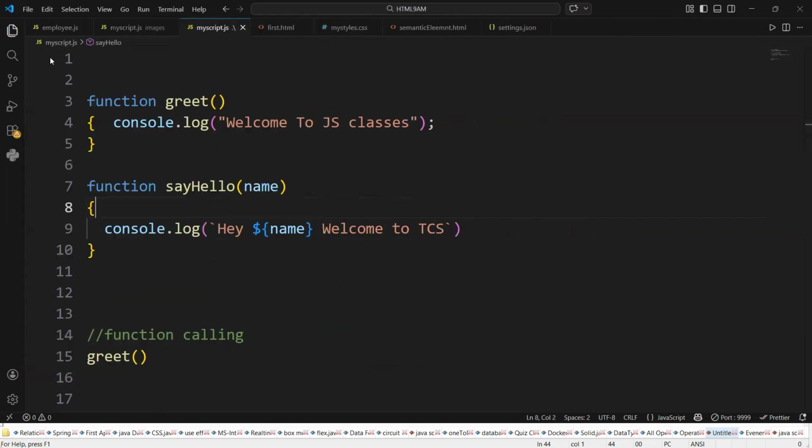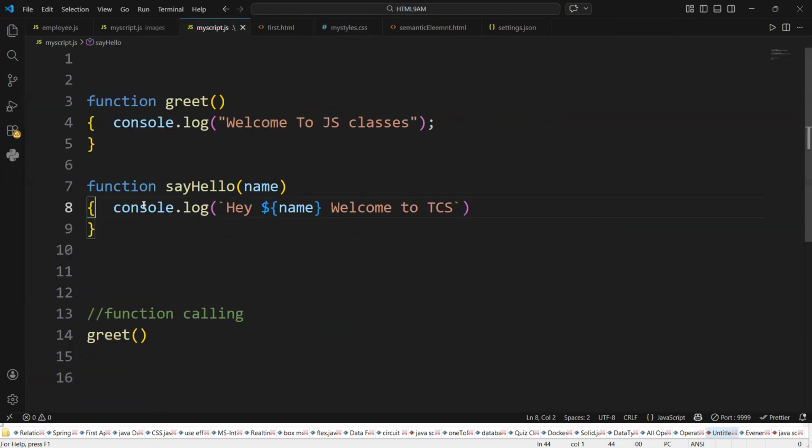Printing the message. See, guys, this is my second function. What is the function name here? How many arguments is it taking? One argument. I'm just using that argument to print the message: Hey Ratan, welcome to TCS.